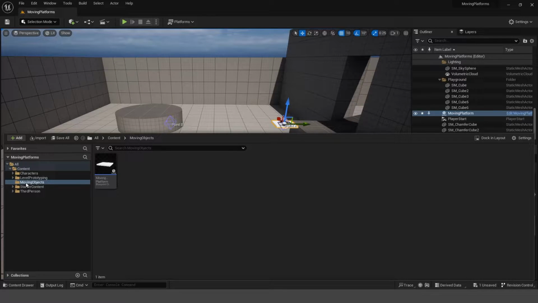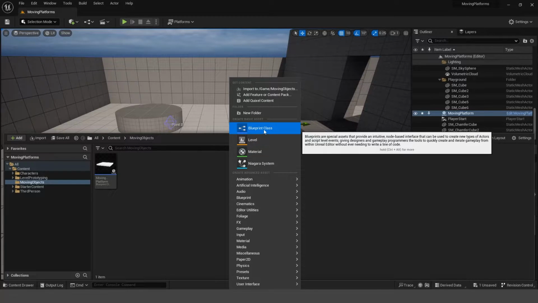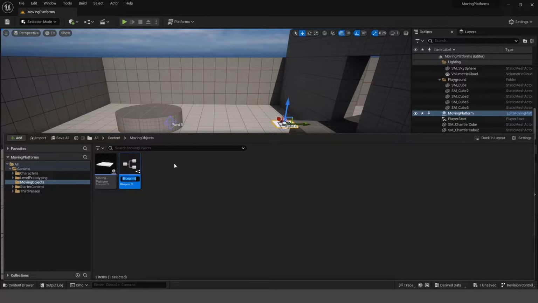However, I've created a folder called Moving Objects. Ignore this. This is a platform that is this Blueprint Actor class right here. We're just going to create a new one. I'm going to click in the empty space, right click, go to Blueprint Class, and create an actor. And let's just call this moving platform, maybe O2. How about that?